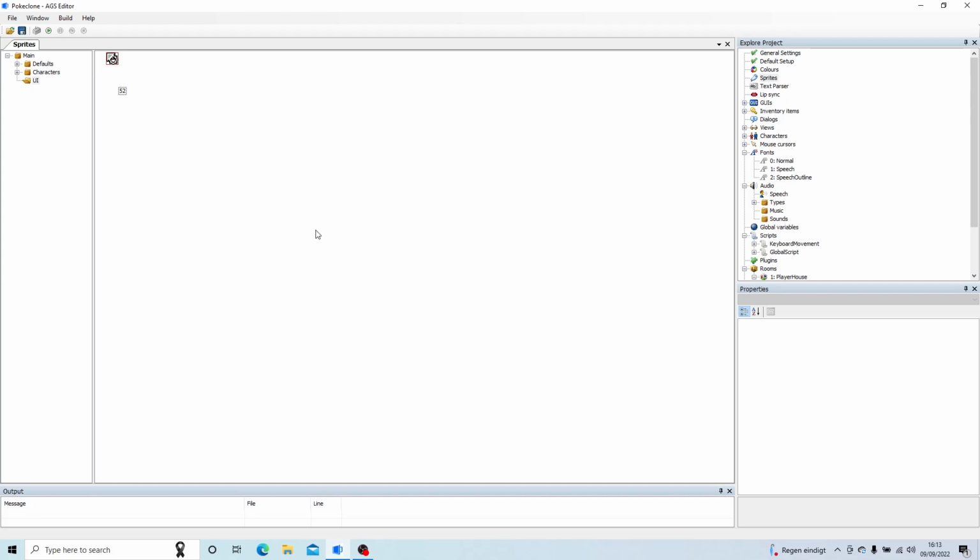I want to create a bit of feedback for the player, so when the mouse is over players, characters or objects or hotspots, it presents the name of that object to the player in a little GUI that pops up.